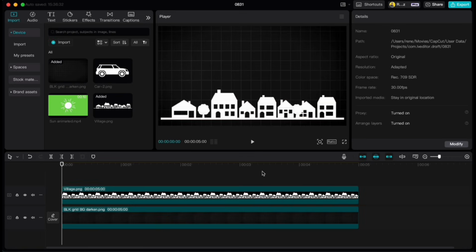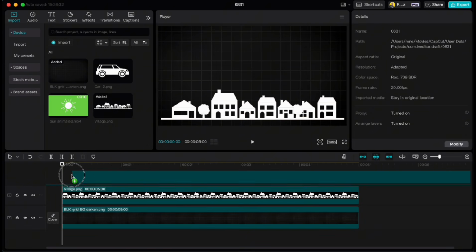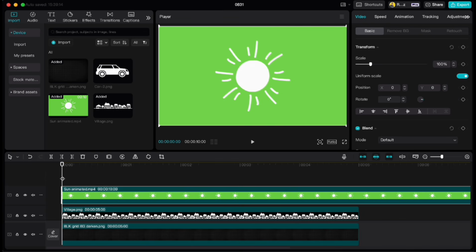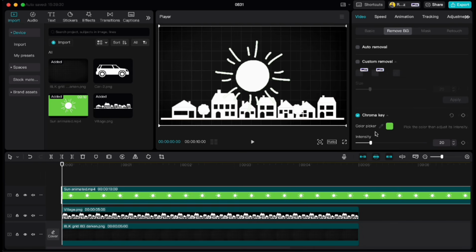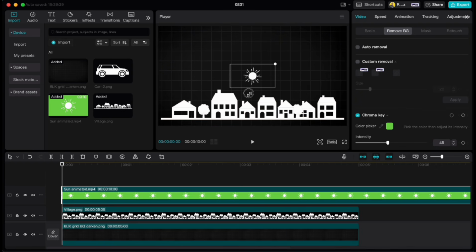Let's say you want to animate the sun going over the village. I have this village here and I want the sun to go from the left to the right side as a sunrise to sunset. I've also imported an animated sun from Canva, so I'm going to drag it down. First, we have to get rid of the green screen. So go up to Remove BG, Chroma Key, click on the screen and set the intensity to 45. Shrink the sun and drag it to the left side.